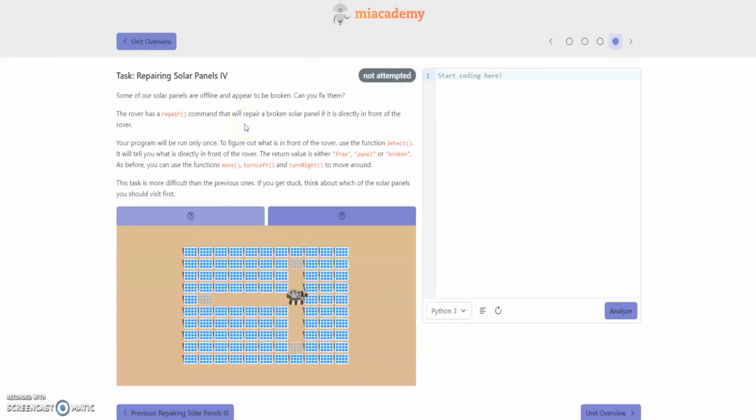For our task today, we will be using loops to help our rover repair some solar panels that were destroyed in a meteor shower. Let's take a look. To accomplish this task, we'll be utilizing the repair command built into our trusty rover. However, there's a catch. The rover can only repair a solar panel if it's directly in front of it. So, we must first ensure the rover is positioned correctly.